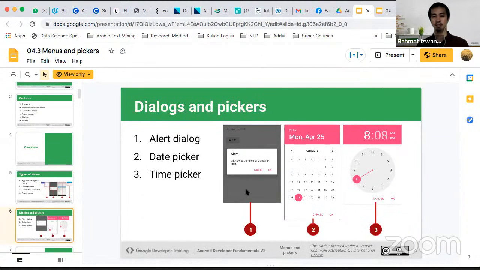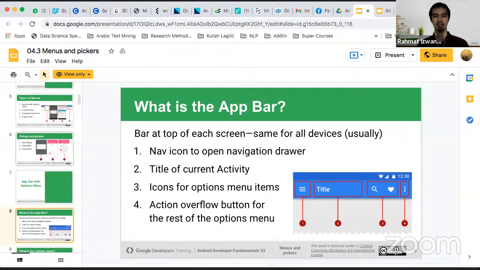As for dialogues and pickers, this is a dialogue, and this is a picker. Every application will have the app bar that consists of the navigation. It's optional, but we can add the navigation drawer that when clicked by the user, will show us the menus. This is the title, and this is the option menu.